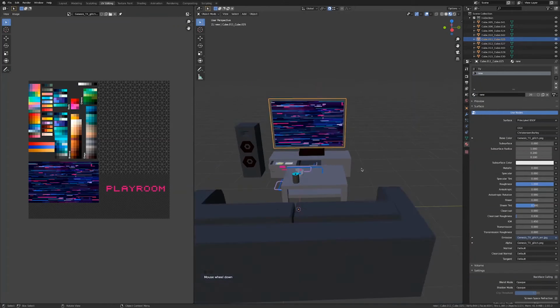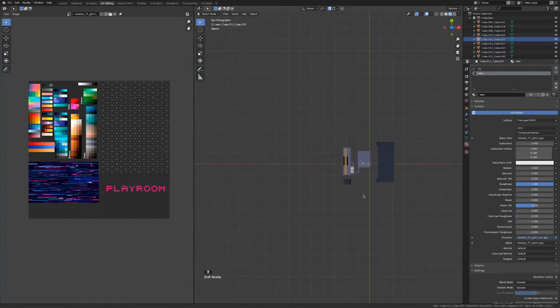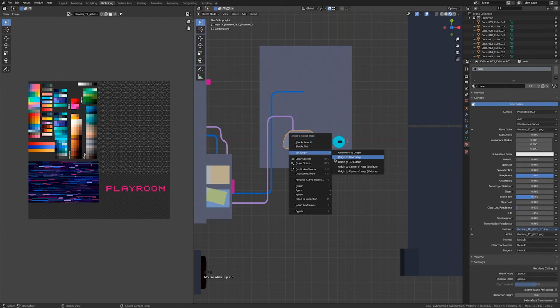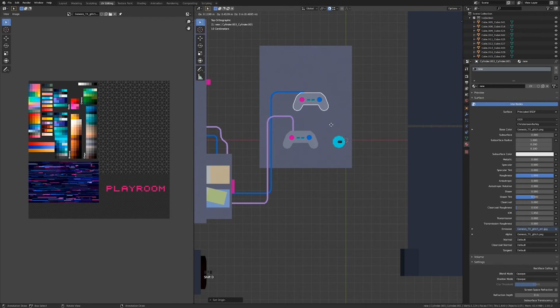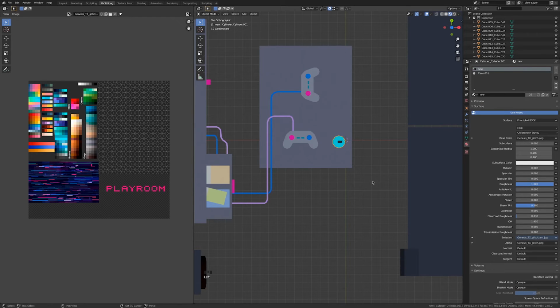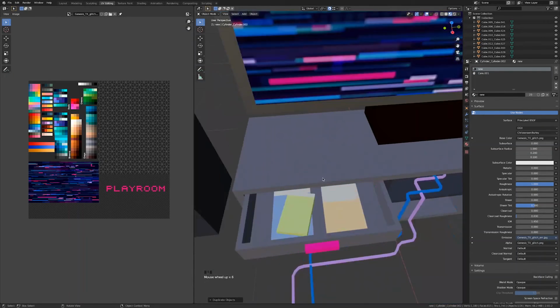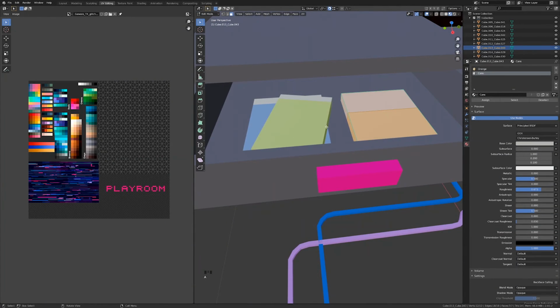Now that this is textured, we can go back in and add our duplicated items that we removed before. So we've got the speaker, the game controller, just set the origin to geometry, and we'll rotate that minus 90 degrees. Okay, we'll have another can of drink. And we'll quickly map these books.